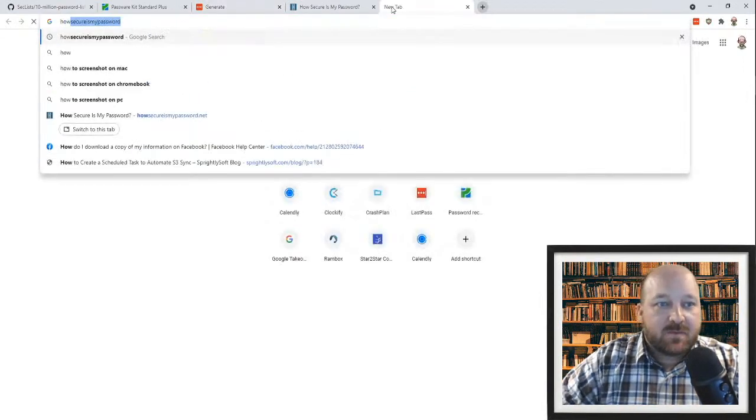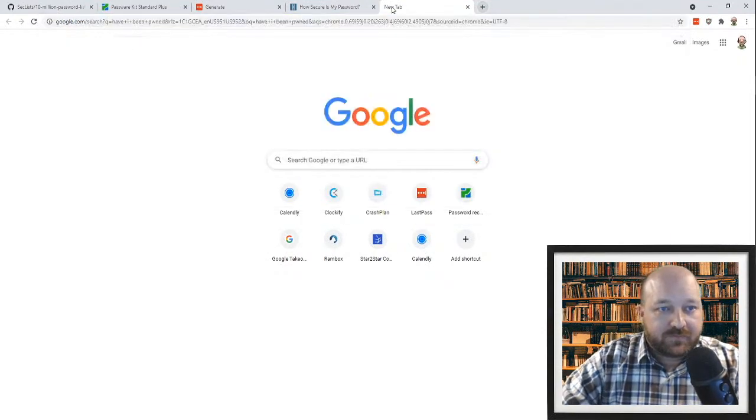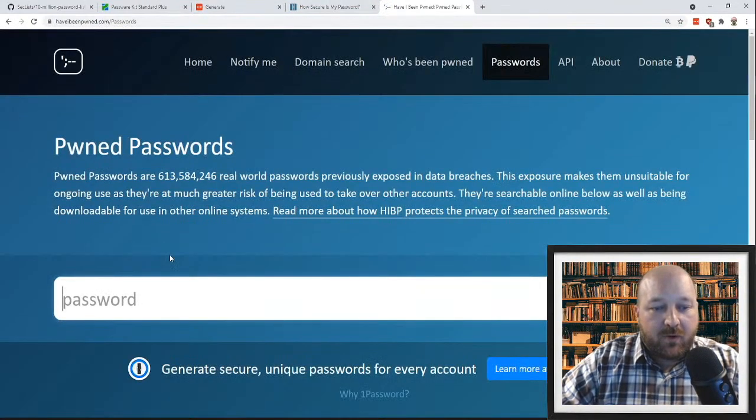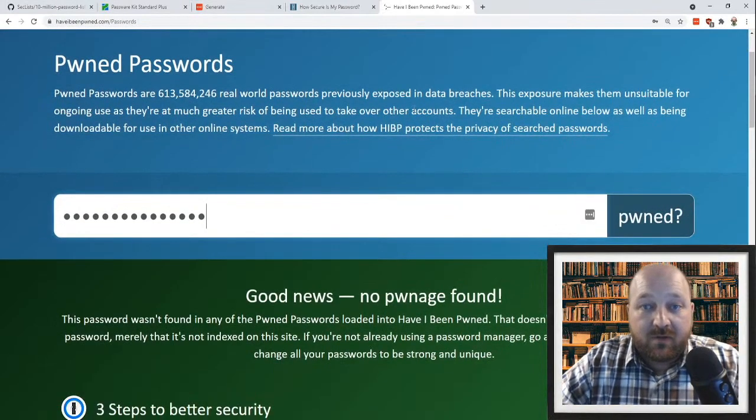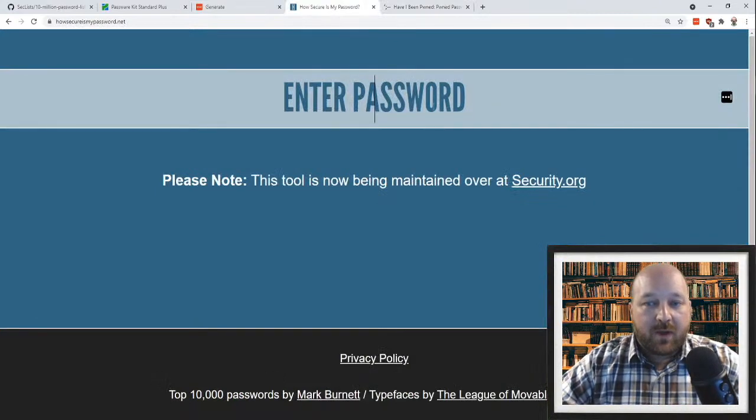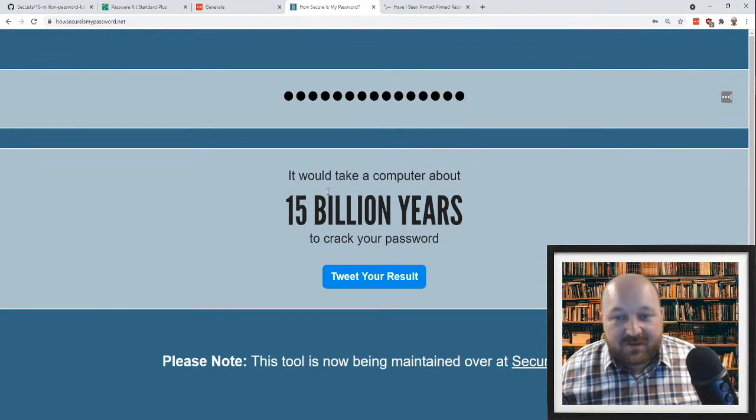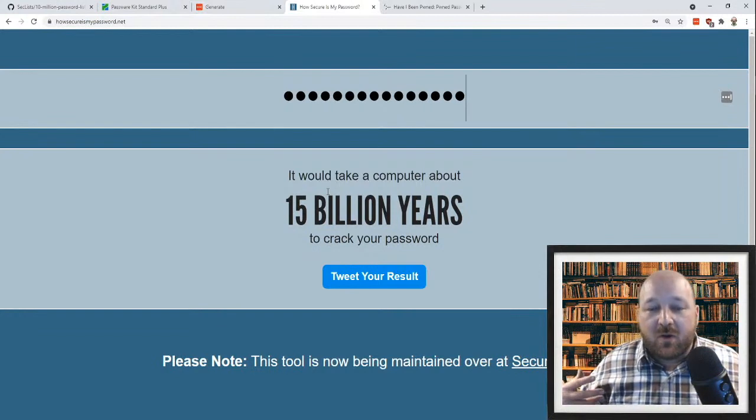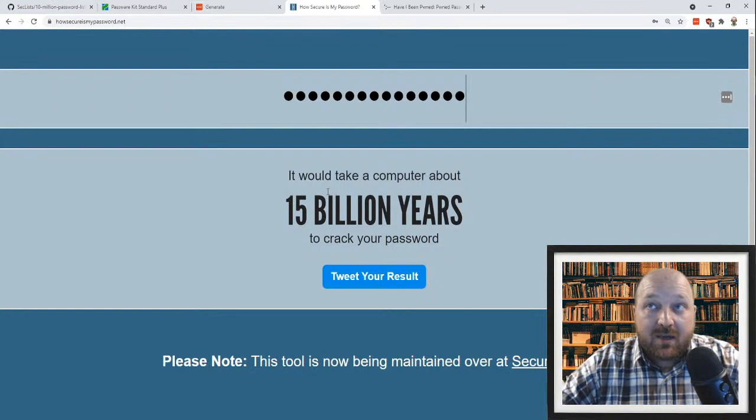Let's see if this has been compromised before. We can go back over here to Have I Been Pwned. We can drop that password in here, and sure enough, that has never appeared in any other breach. Here's another cool website, howsecureismypassword.net. If we drop this password in here, it would take 15 billion years. And if I remember correctly, I believe the sun will burn out in about 6. So this will take double the time of the sun burning out in order to be cracked.